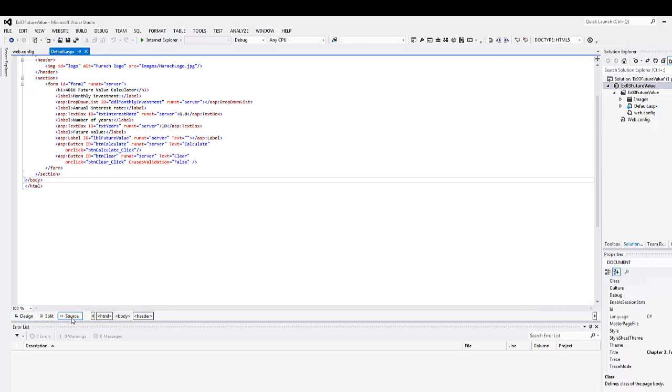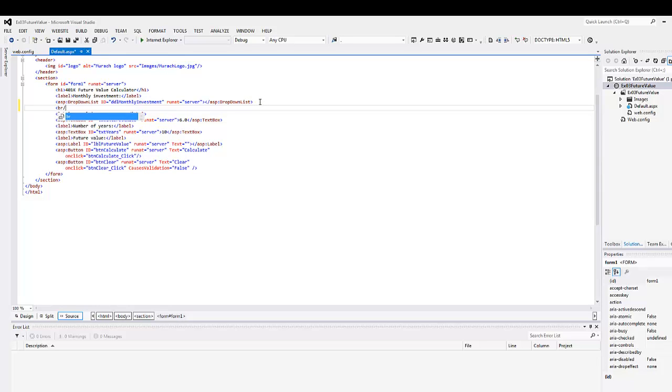So I'm going to go into the source here. After the drop-down list and each text box and the label server control, I'm going to put a BR element. First I'm going to go to the drop-down list. There's my drop-down list. I'm going to hit enter, and type BR/ and then a closing angle brace. So that's after the drop-down list.